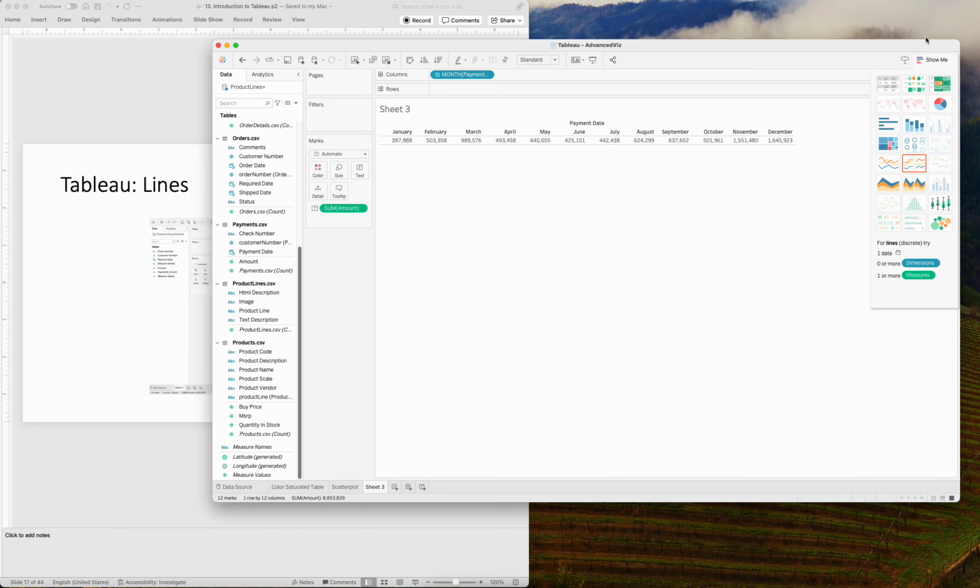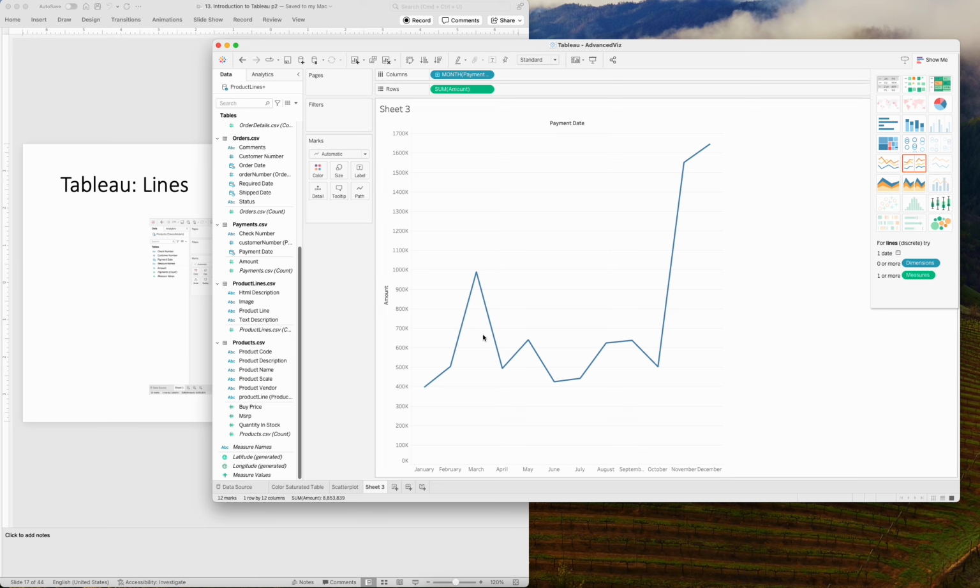Now, if I click on the tab called Show Me over here, this allows me to plot this data as a line chart. So I'm just going to select a line chart right there. And so I have the months and the total amounts paid over these months for January, February, March, April, May, June.